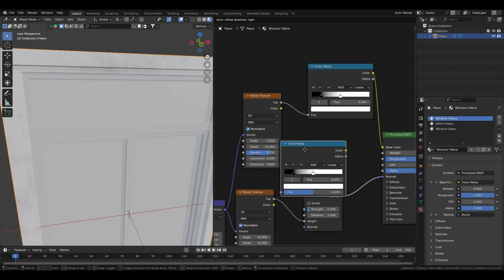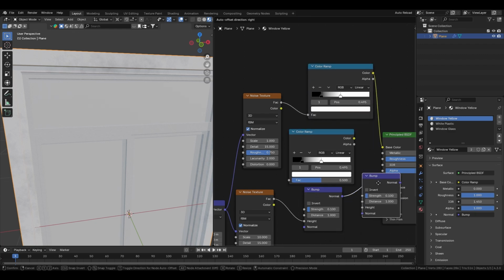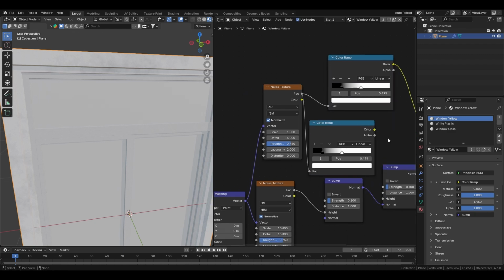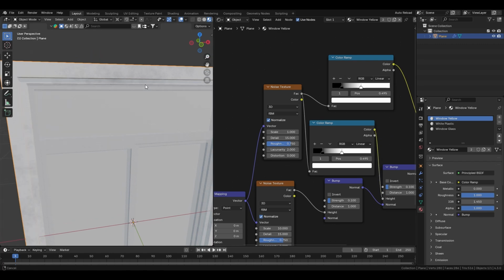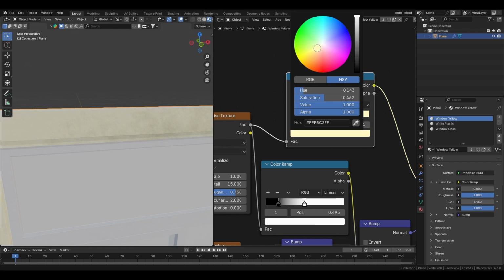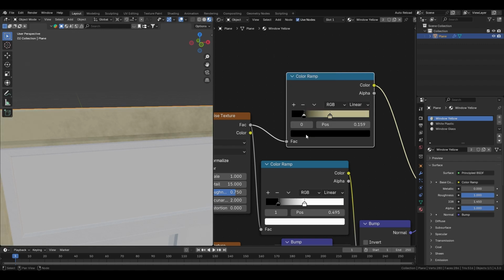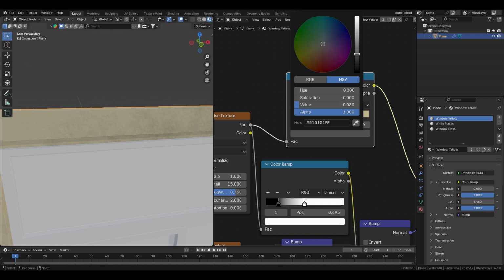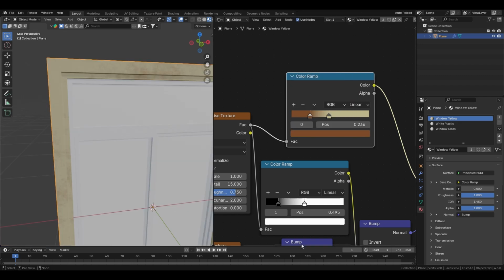Then I'm going to duplicate this, place it here, and then duplicate the bump node, connect the factor to the factor, and then color to the height so I can clearly see the changes. After that, in here I'm going to change this to a slightly yellowish dark color. I think this will be fine. And for the black, I'm going to change this to a dark brown color. This will be perfectly fine.